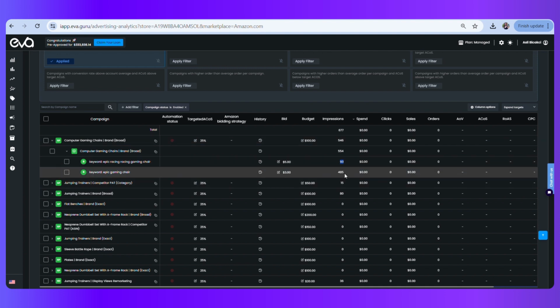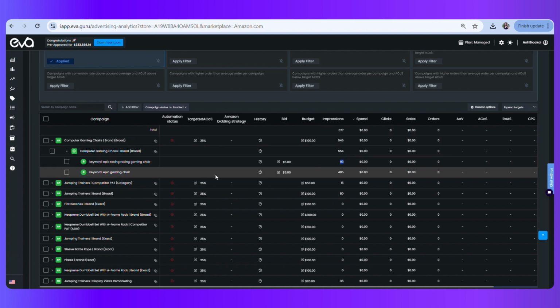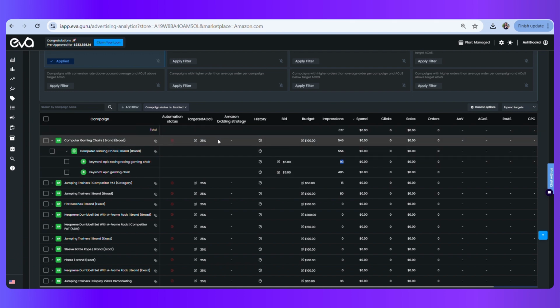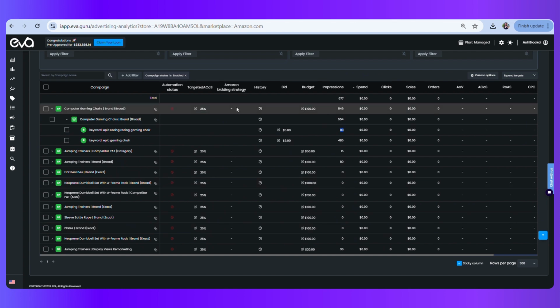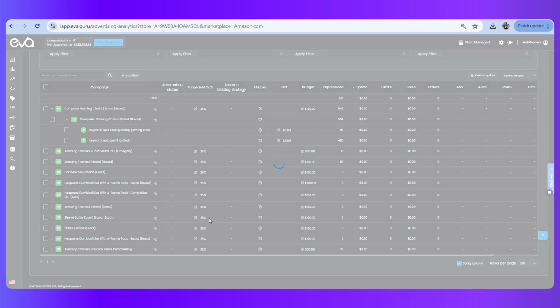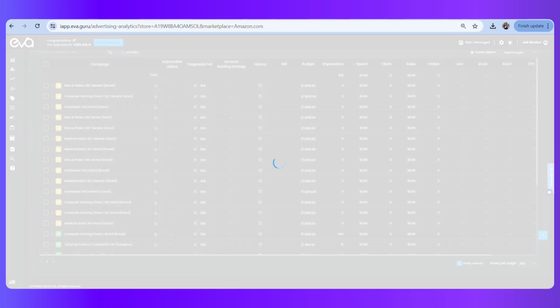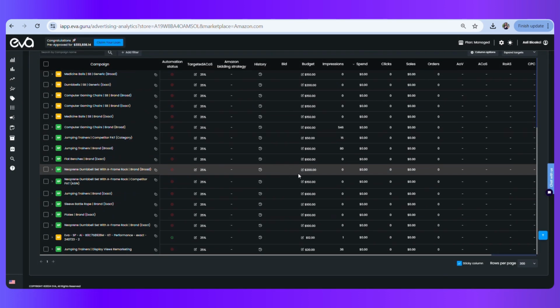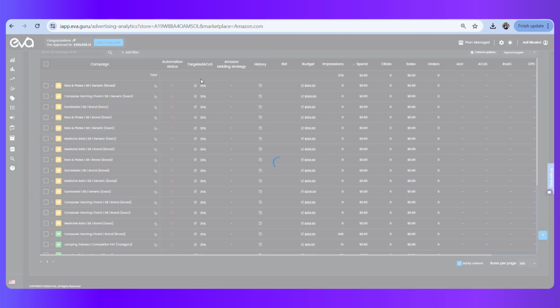Epic Gaming Chair, on the other hand, has more impressions with a broad match keyword, of course, but probably the $3 bid is not enough. Also, as you can see, there is a dash here in the Amazon bidding strategy. But if there is, let me, yeah, maybe, I don't know, the Amazon bid strategy dash wins.